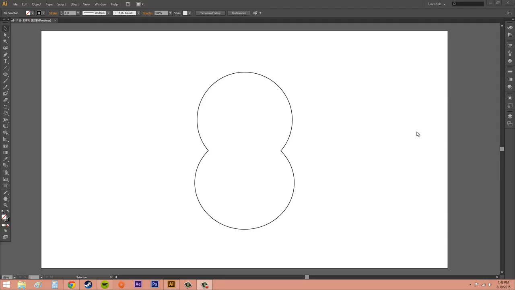Today we're going to learn how to use the Shape Builder tool. And the Shape Builder tool is pretty cool because it allows you to create more complex objects by merging and erasing more simple objects. So I was able to create this peanut shape here out of two circles. And you can see that it is one whole path and it's all merged together.